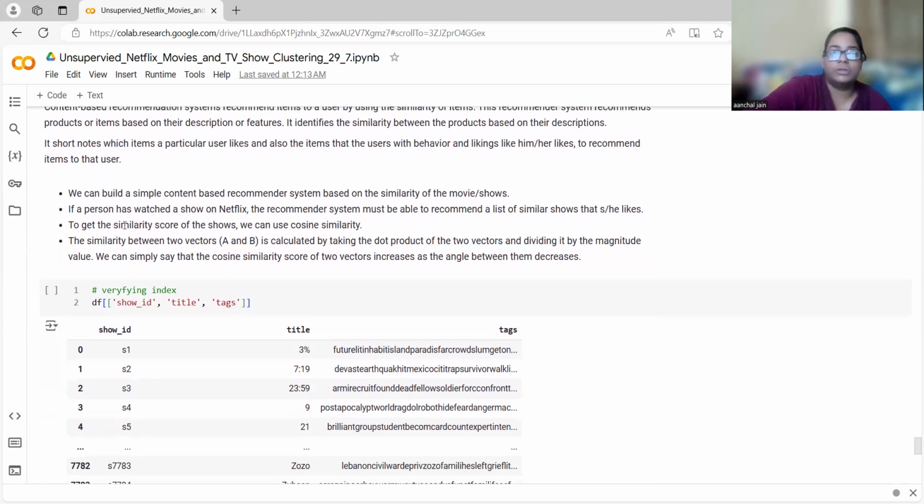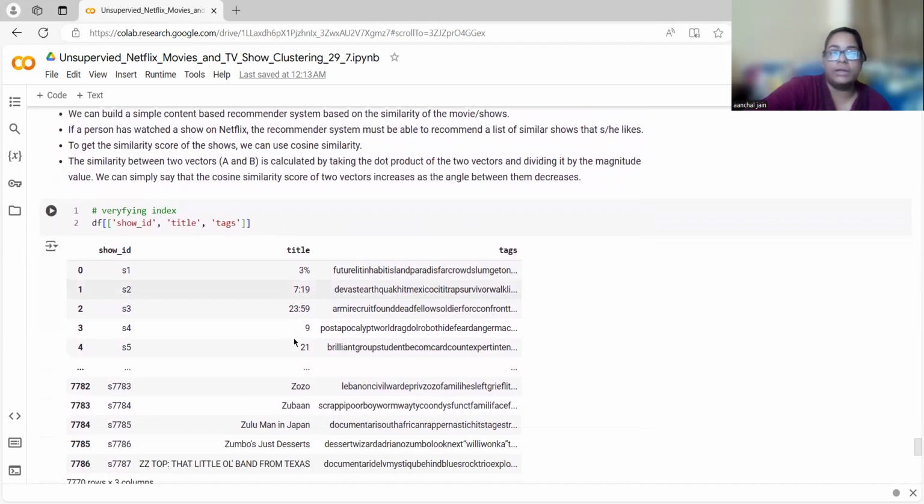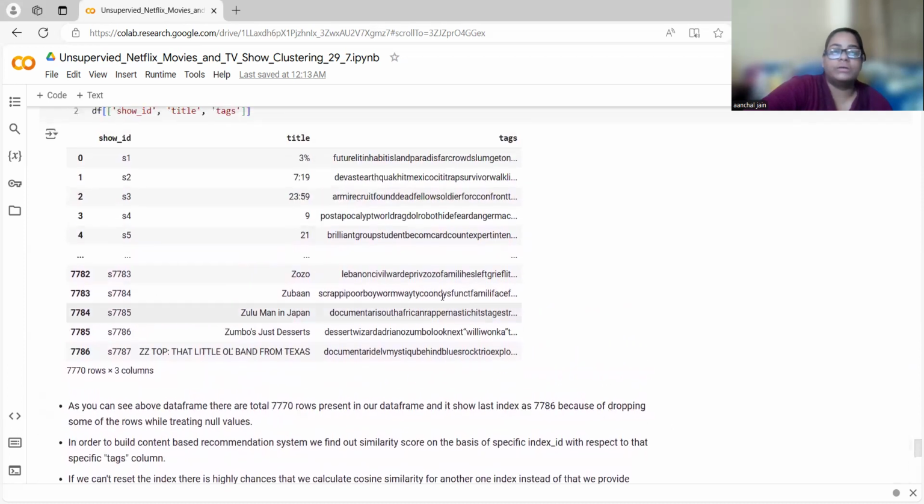So to get the similarity scores of the shows, we can use the cosine similarity. The similarity between the two vectors is calculated by the dot product of the two vectors and then dividing it by the magnitude value. So we can simply say that the cosine similarity score for two vectors increases as the angle between them decreases.